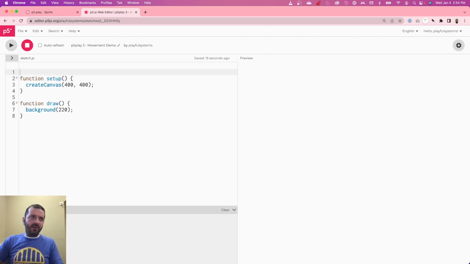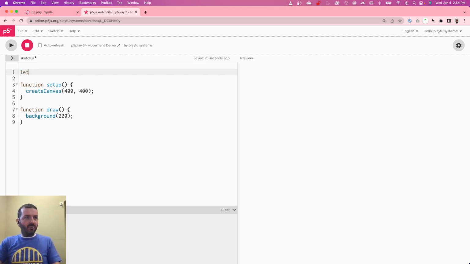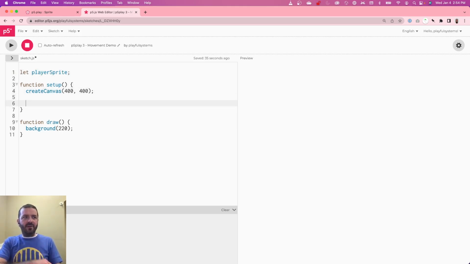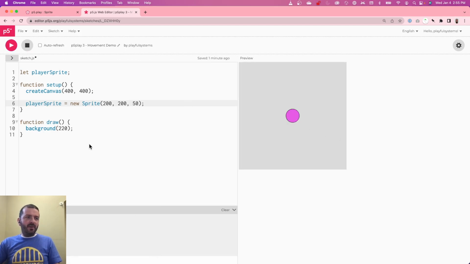So let's create one. I'm going to create a variable to hold my sprite. I'll call it player sprite since that's what this is going to be, and I'll put this before setup so I can access that variable both in setup and in draw. I'm going to create player sprite, and I'm going to set it equal to new sprite, and I'll just give it an x and y position, pass it in at the center, which is half of 400, which is my canvas size for x and y, and then I'll give it a 50 diameter. Let's just run this to make sure it's working properly. It is. So how do we move this sprite?